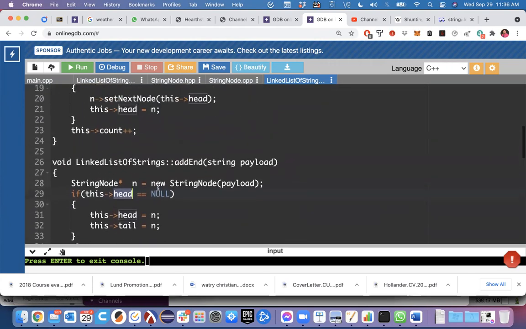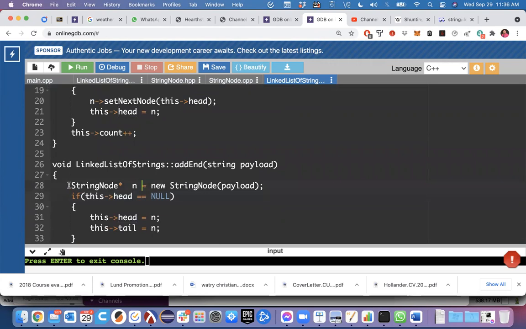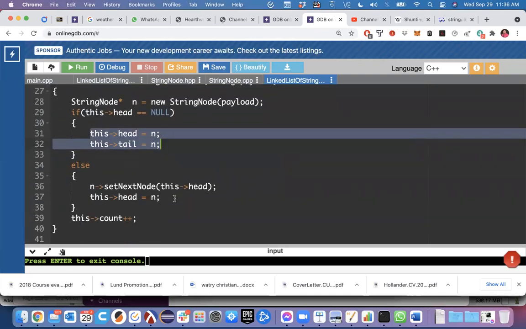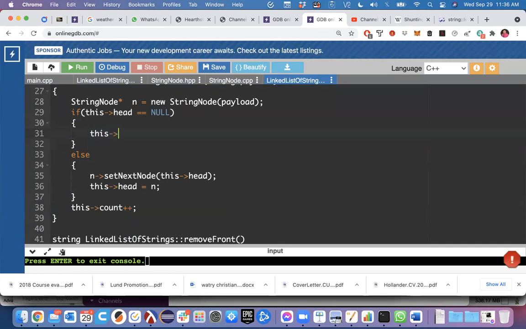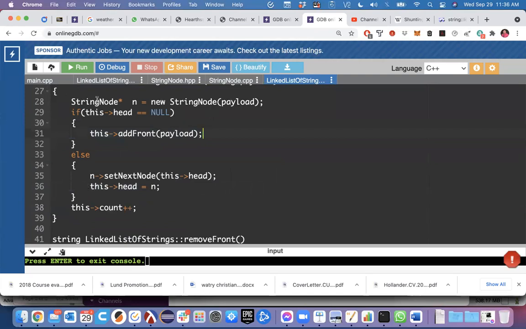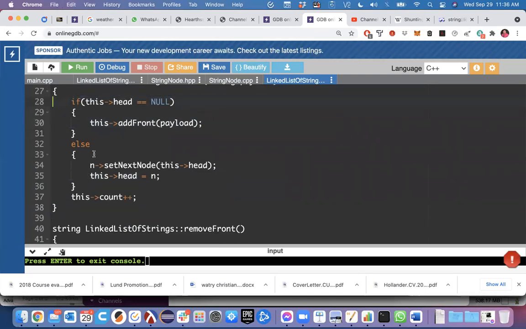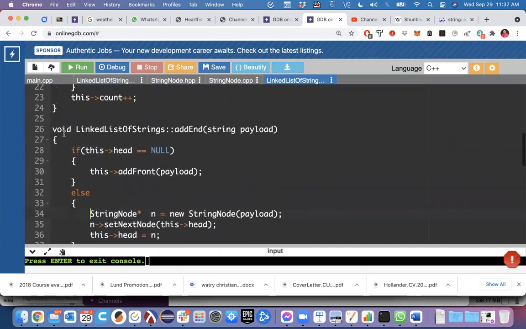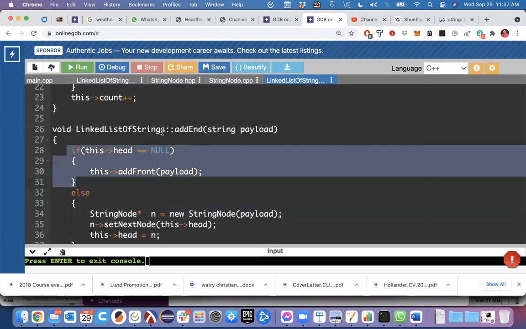No harm, no foul. I'm going to go ahead and just leave it in here because I'll have to ask this question ahead of time. Actually, you know what? It's not that big a deal. I'll just do that. I'll say this add front of payload. But then what I'll need to do is I'll put that inside the else. Okay, so if this is the empty list, go ahead and just call add front.